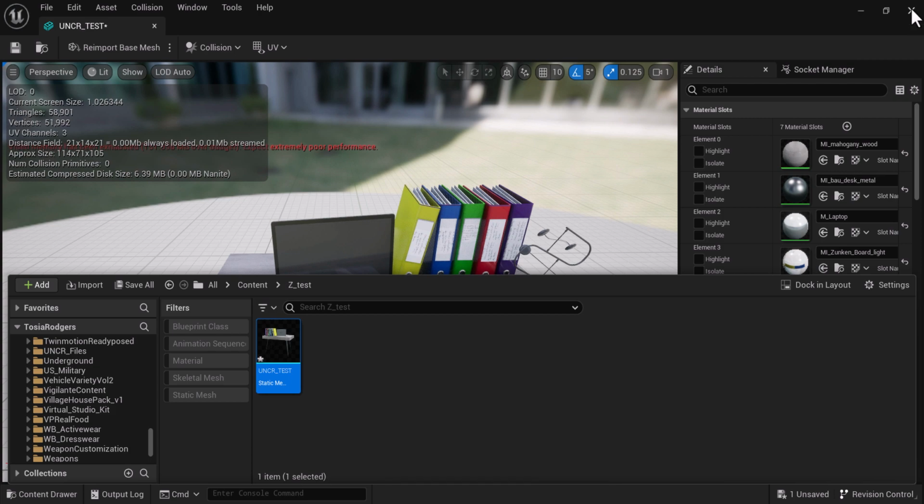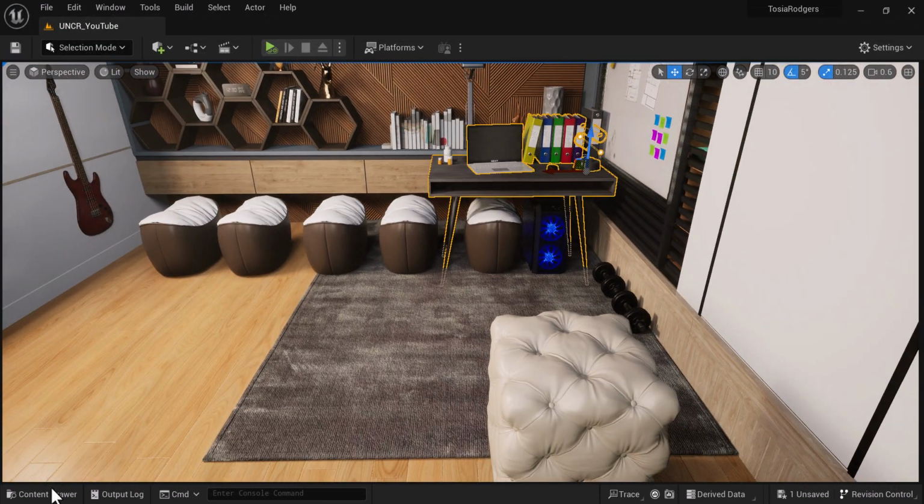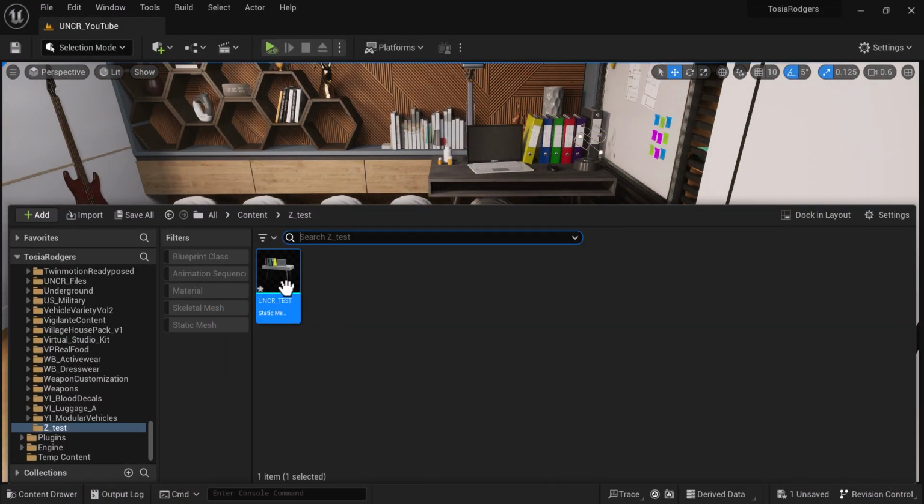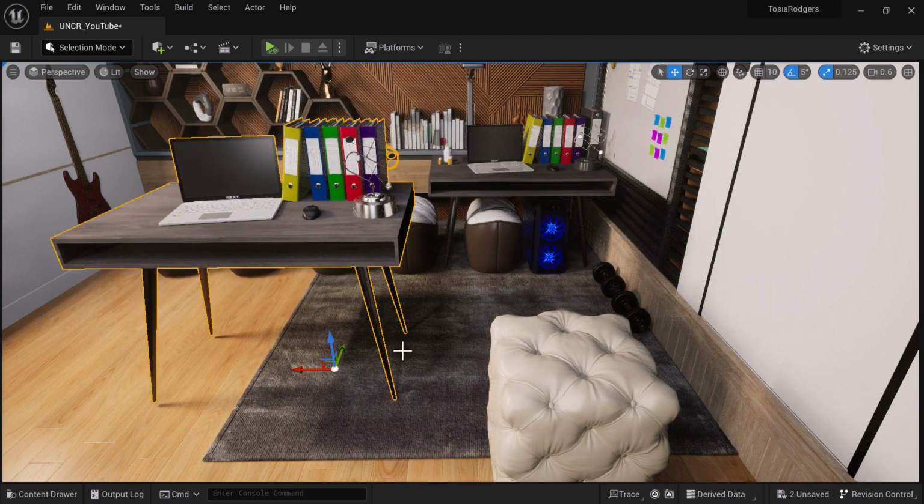And now you can add your object in your level, and if you want to duplicate it, use the previous tip in this video. Everything works perfectly, and this concludes the tutorial.